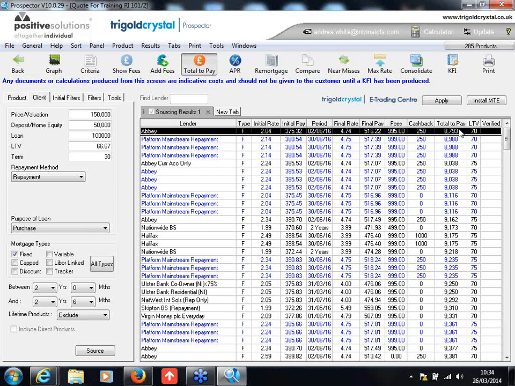So if the customer decided that's what they wanted to go with, they would go with the Abbey. It's a 2.04% rate. That's the initial payment. The deal finishes then. That's the SVR that it is now. Those are the fees which we've decided to add.